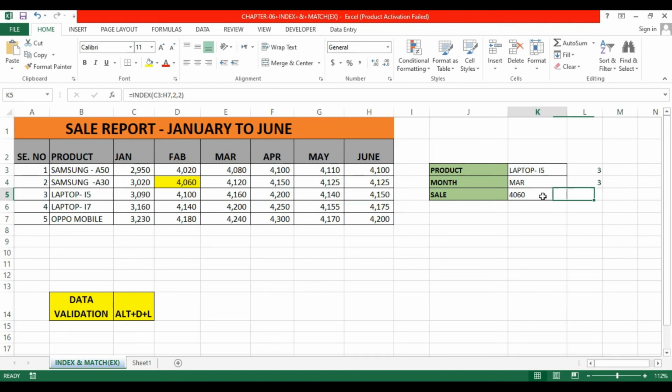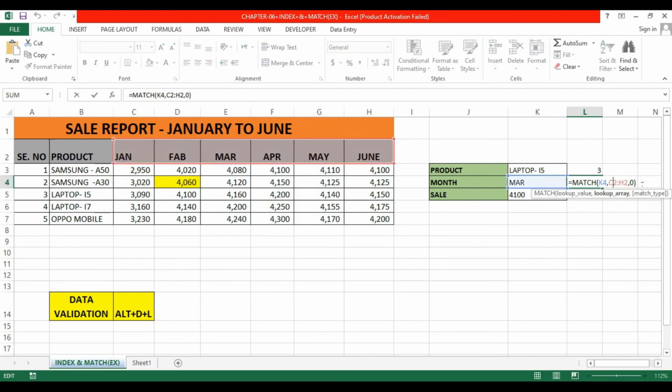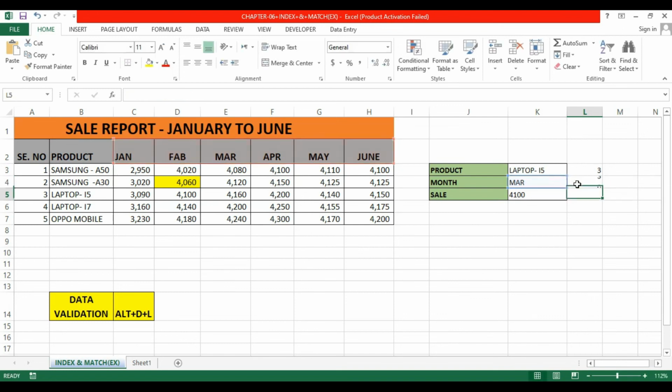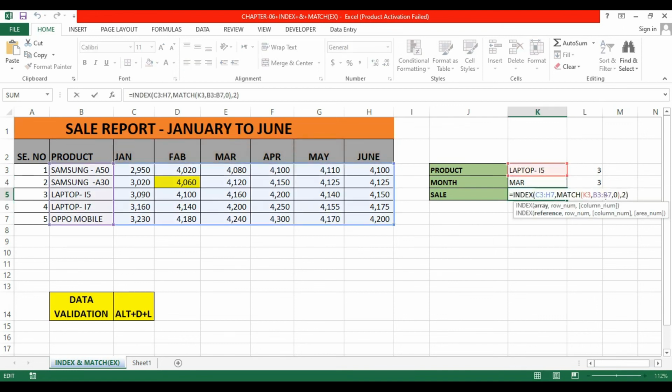Now come to the main point. First of all, copy this MATCH function and come here. Here we used 2 for the row and 2 for the column. Select this first 2 and paste that one, okay, enter. And again come to the month MATCH function. Copy this, come here, and use it instead of the column 2.